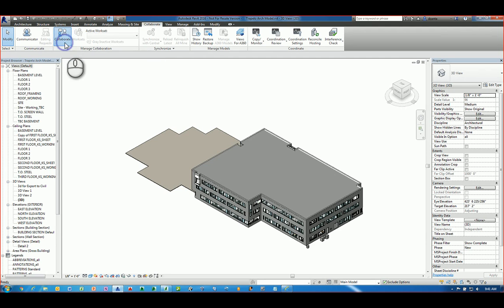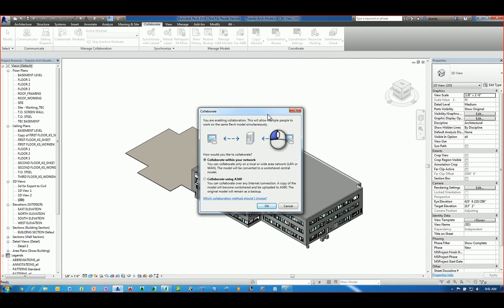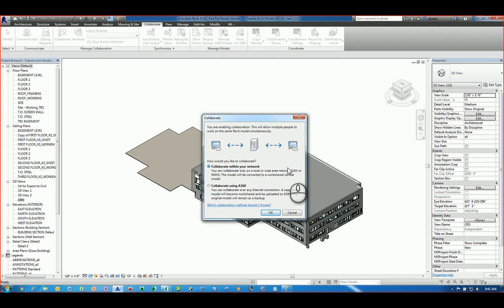So if I click Collaborate, first thing it's going to do is bring up this window that says, hey, how do you want to collaborate? Because there's two ways to collaborate, either within your network or using A360. If you choose the first one, collaborate within your network, that's just like working in the standard Revit mode with work sharing, and the file is a central model on your local file server at your local office. If you choose to collaborate using A360, this is the one where we're creating an A360 C4R model, and it's going to be pushed up to your hub for that particular project that you just created. So in this case, I'm going to click Collaborate using A360 and click OK.